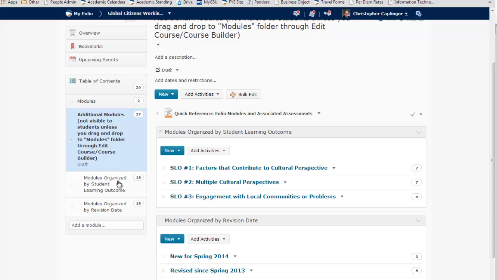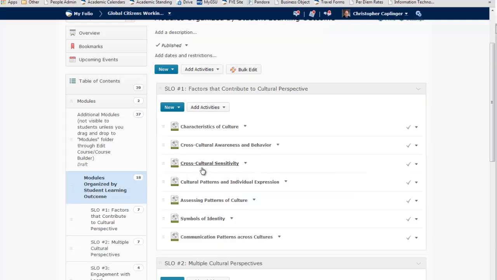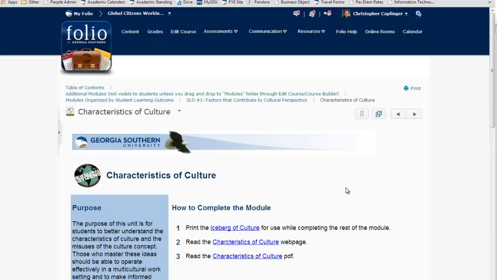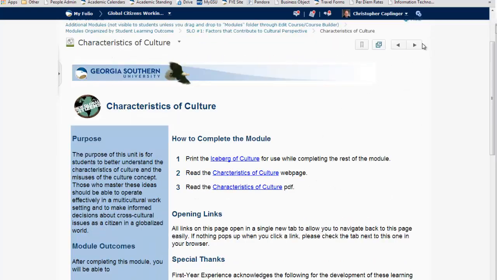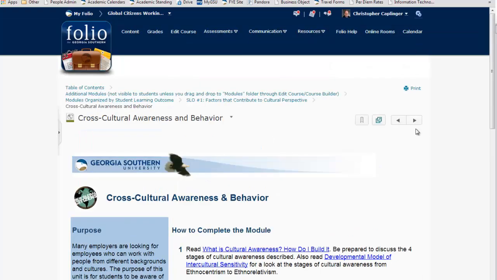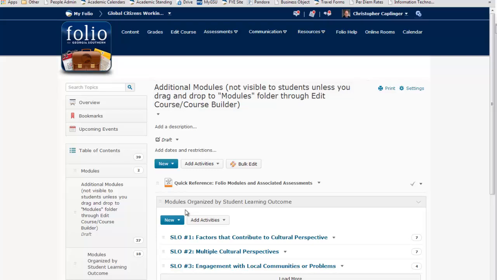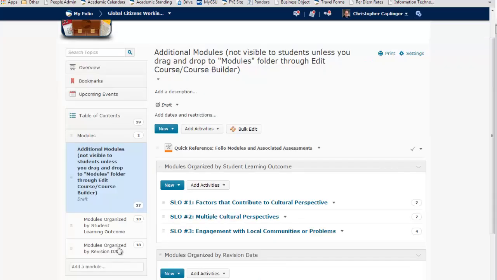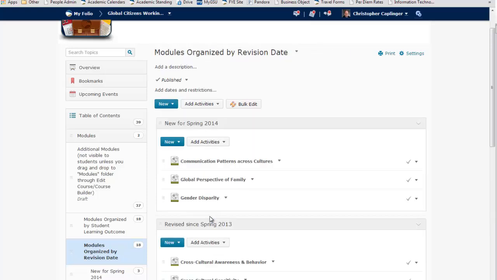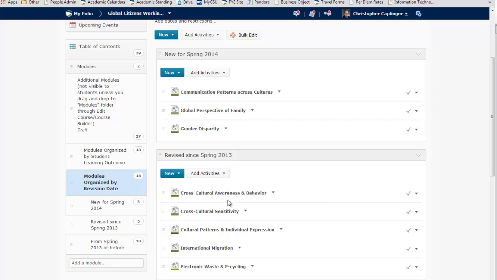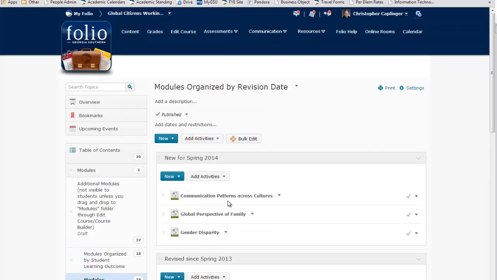For those teaching for the first time, you may wish to access through the Student Learning Outcome folder, which I'll click here. Simply click on a link and see if it's something that you want to assign. You can also thumb through all of these by just advancing this slide here and go through all those modules that way. For those who have taught before, you may wish to use the modules organized by revision date folder. This way you can see only those modules that are new for spring 2014 or that have been revised since last spring.